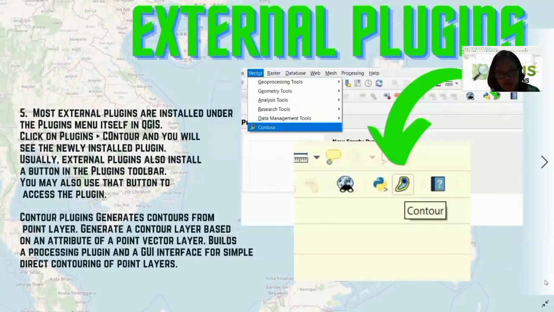If you noticed that there is no mention of the plugin category in the description, that makes it hard to determine how to access the newly installed plugin. Most external plugins are installed under the plugins menu itself in QGIS. Now click on plugins and then you will see the newly installed plugin, the Contour plugin. Usually external plugins also install a button in the plugins toolbar. You may also use that button to access the plugin.